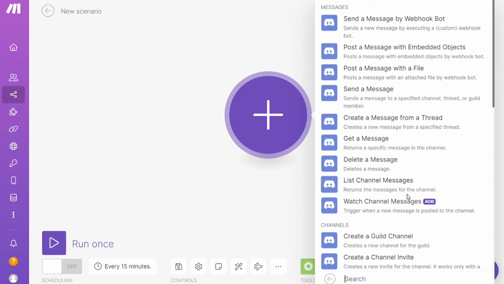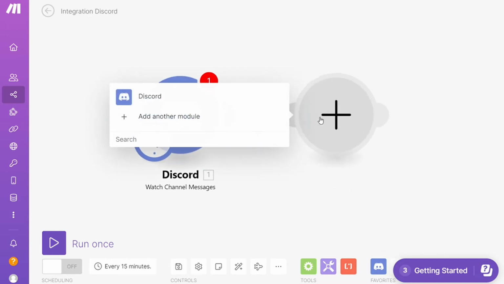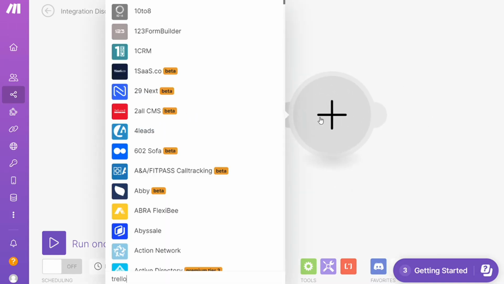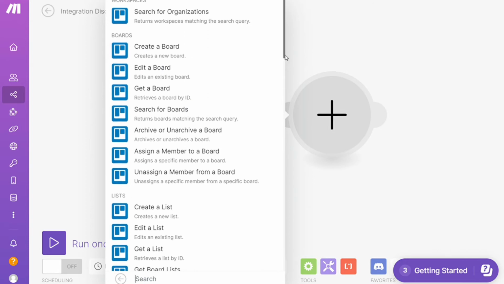I'm gonna go with watch channel messages. So that is also specified down here what kind of module it is. Then you need to connect this with your account here. And then after that, click the plus icon here, and now you need to add another module and add Trello. And let's say you want to create a board, search for boards.